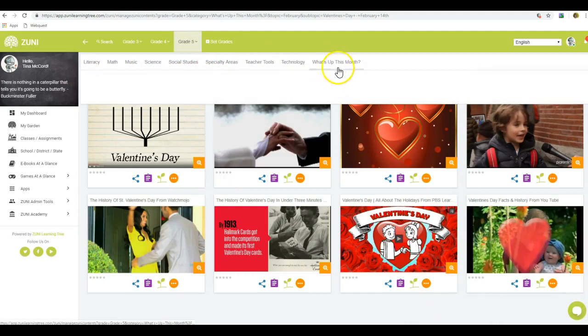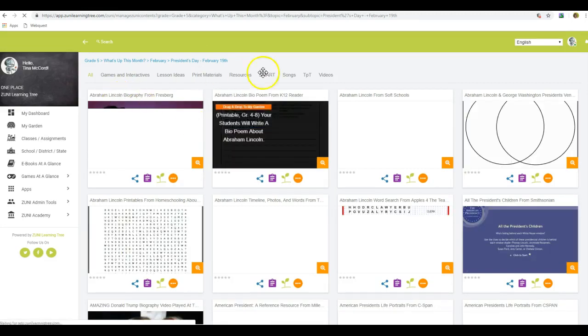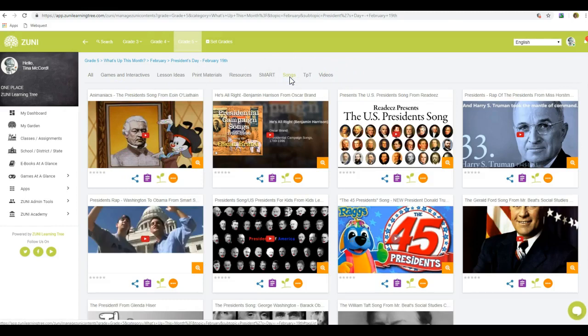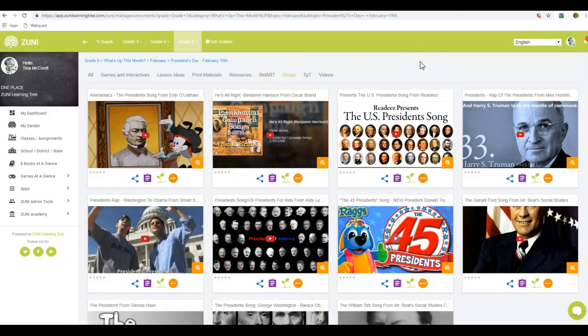Again, it's 1 click, 2 clicks, and your 3rd click takes you where you want to go. And so if you want to look at President's Day, there's a great plethora of resources for it. This particular one even had songs for President's Day, which is pretty cool, the rap song here. So please enjoy, grab your resources.